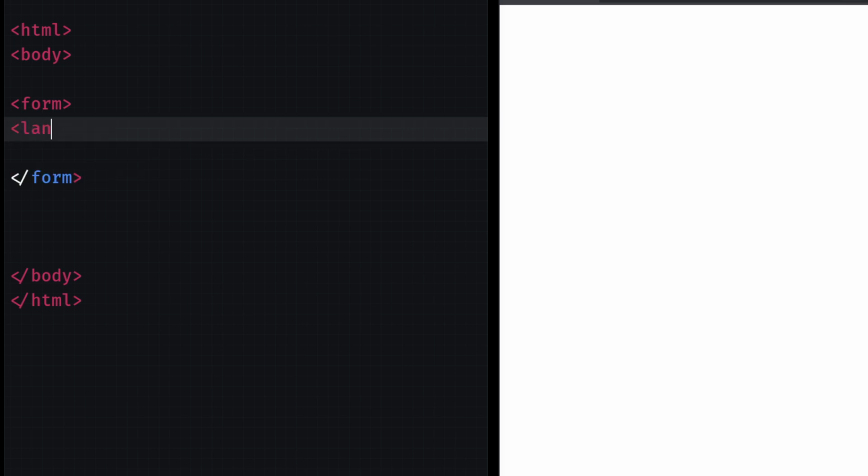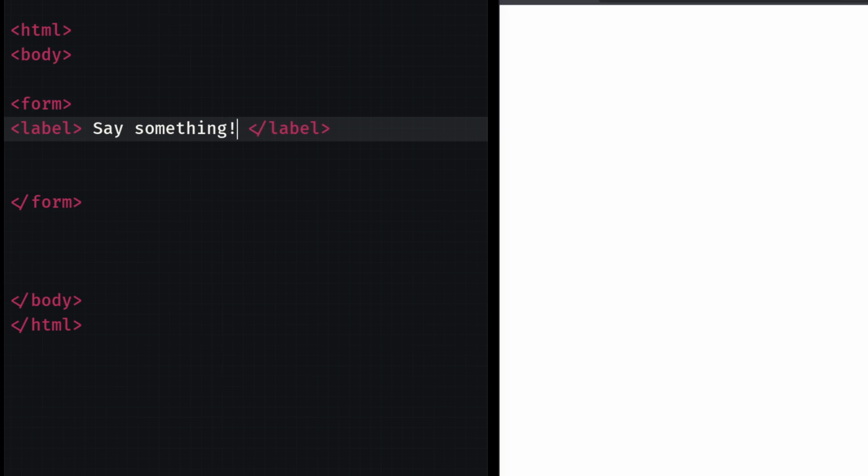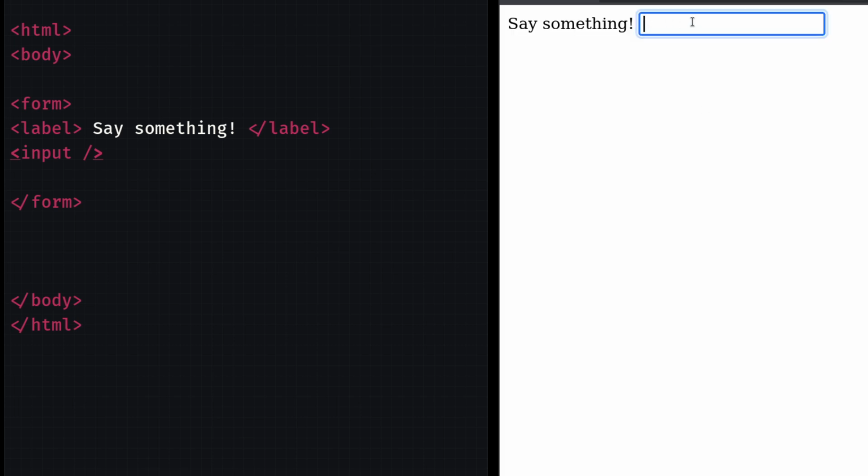Now I'm going to create a label. I'm going to put in username. Actually, I'm just going to say something. So that's the label. Then I'm going to make an input, of course. Sorry, I always forget this. Input, and like that. Now by default it's a text box.